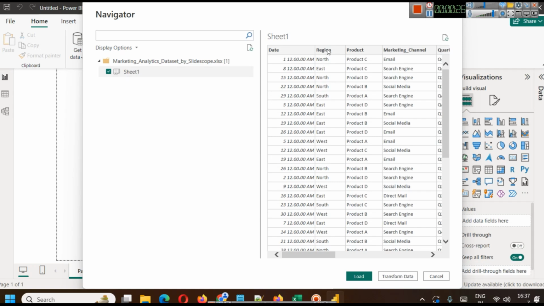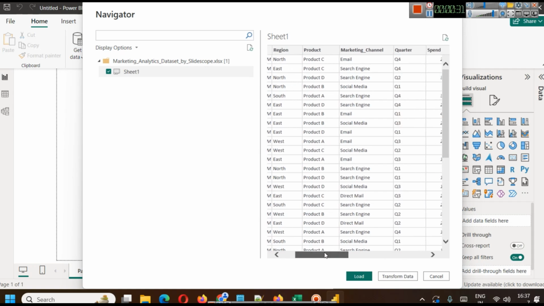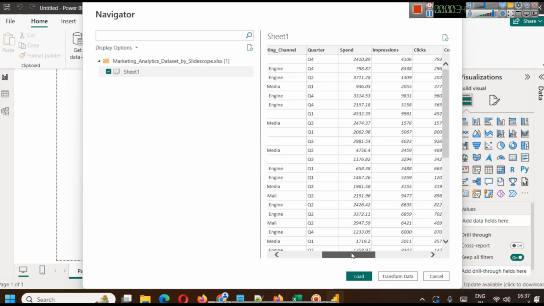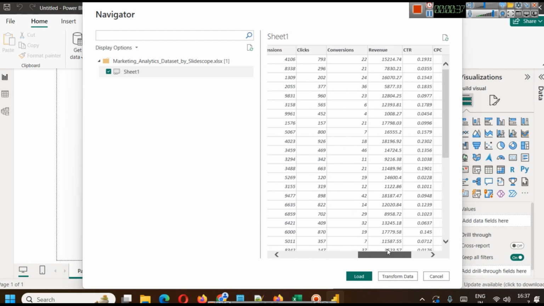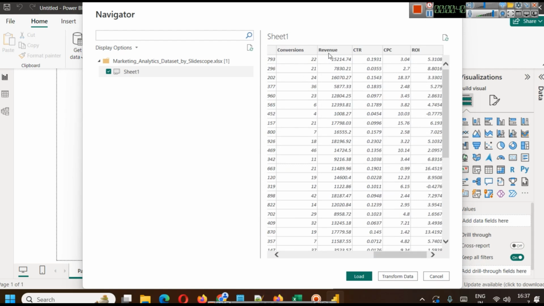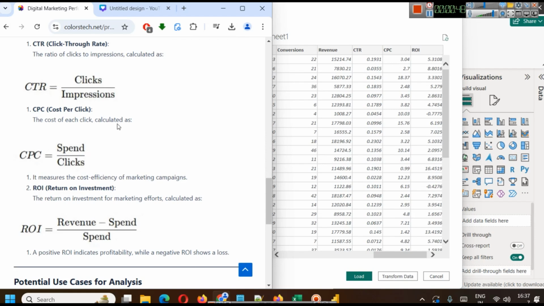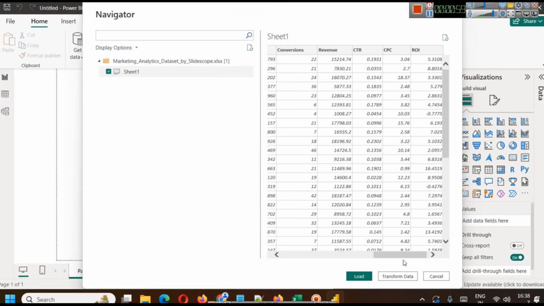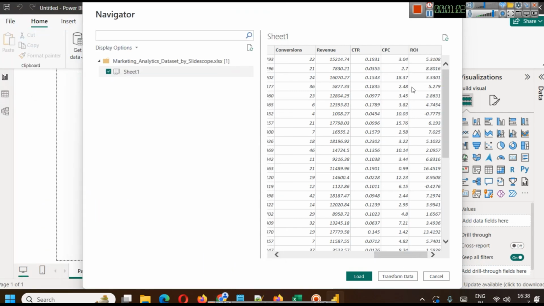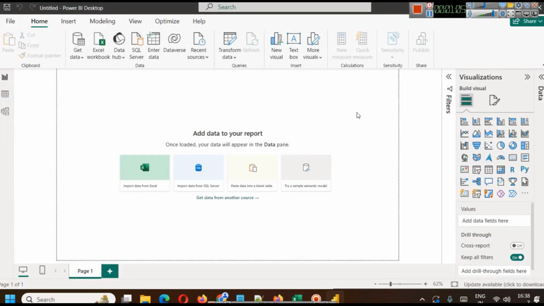Here we have date, region in which the marketing activities took place, product information, marketing channel, quarter, spend, the total amount spent on the campaign, total number of impressions, clicks, conversions received, revenue generated, click-through rate, CTR, cost per click, ROI. Formula for these are given like this. CTR is clicks per impressions, CPC is spend divided by clicks, and ROI is revenue minus spend divided by spend. So we don't have to do those calculations. Those calculations are already done and given in the data set. And we will simply load it.